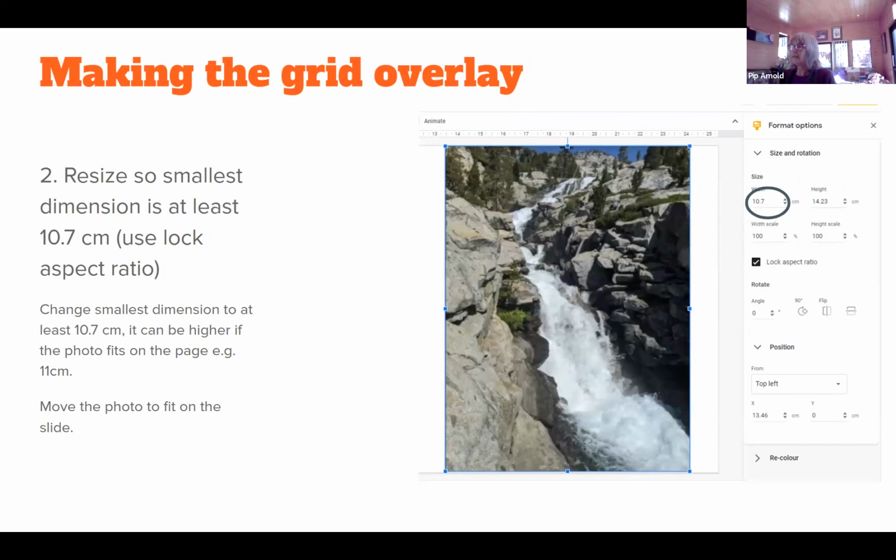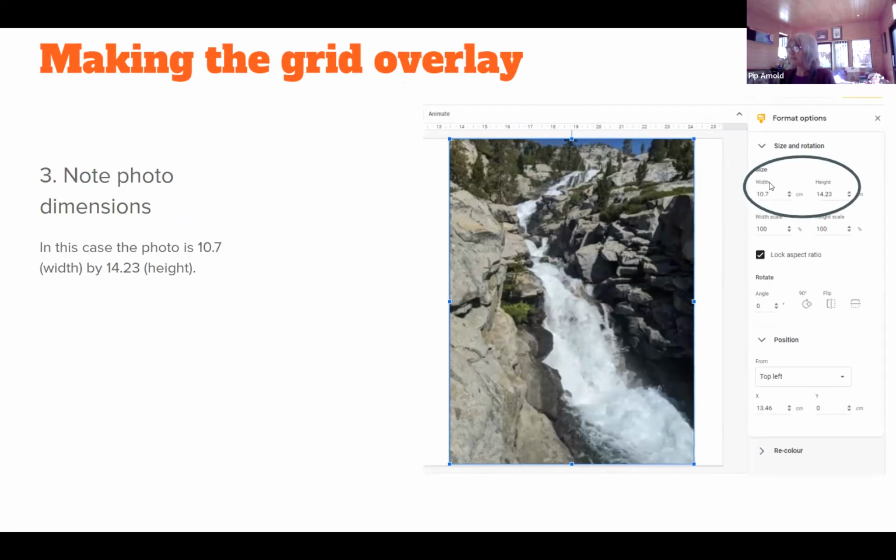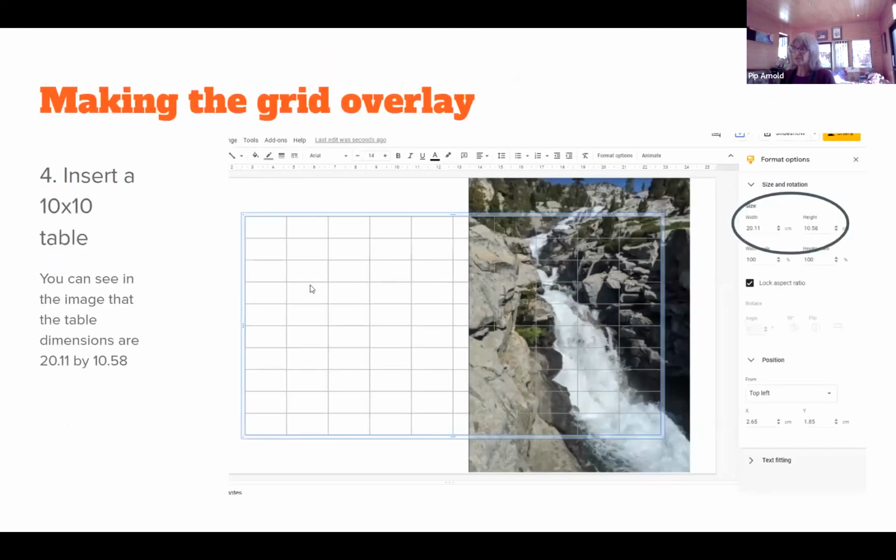All right, then we note these dimensions because we're going to use them with our table. We insert a table, a 10 by 10, and we can talk about why we might use a 10 by 10 table. Sometimes if our photos are quite narrow, either this way or that way, you might want to use a 5 by 10. We can talk about why 5 by 10 would be our choice and maybe not 6 by 10. Here we can see that my table dimensions are bigger than my photo dimensions.